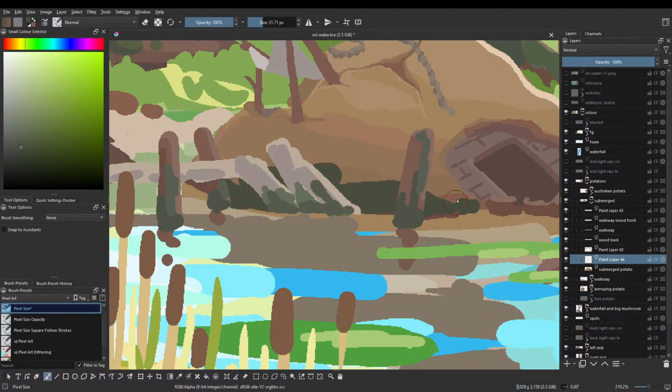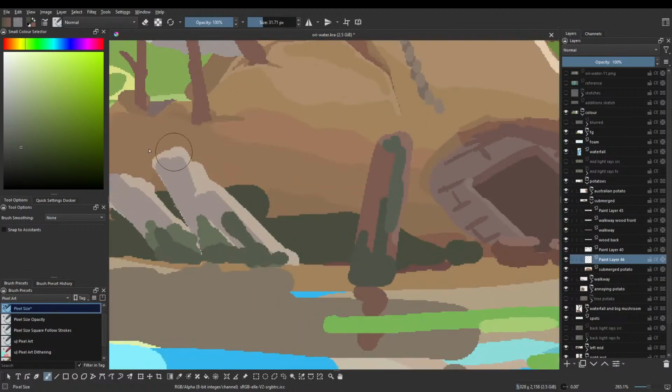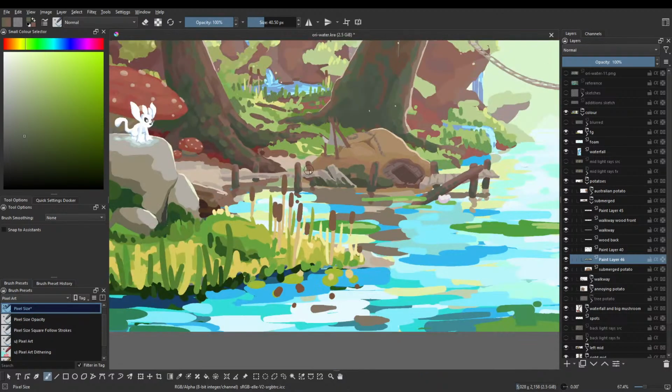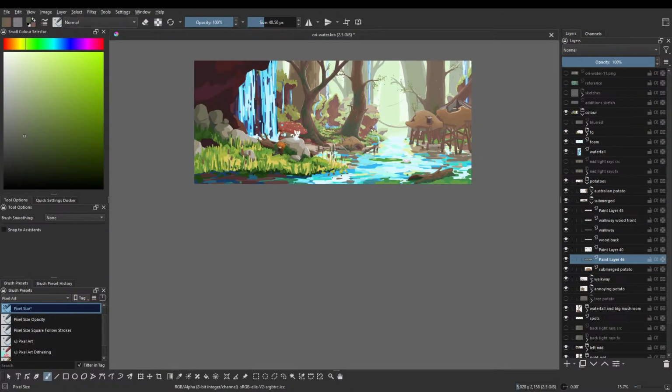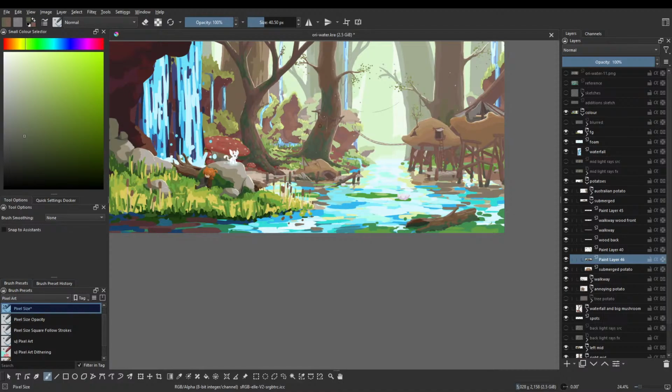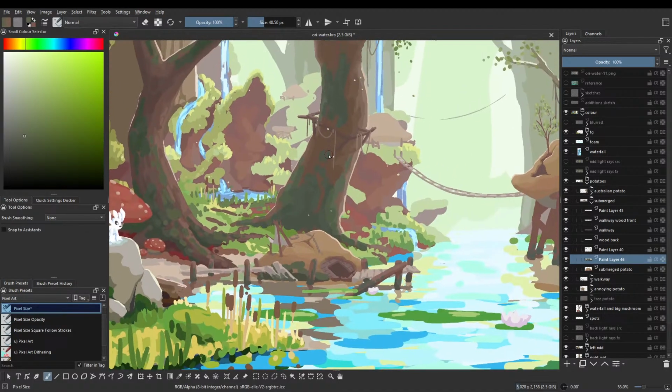Okay, look. I'm doing something with this. Okay, too saturated, but I think this moss is adding to the image. This color is kind of like eh.